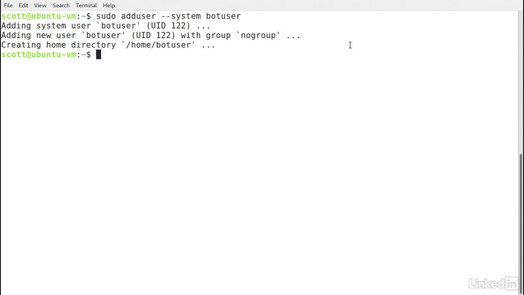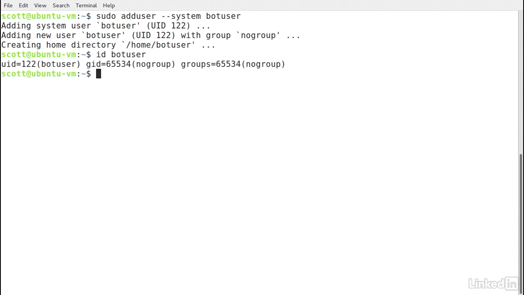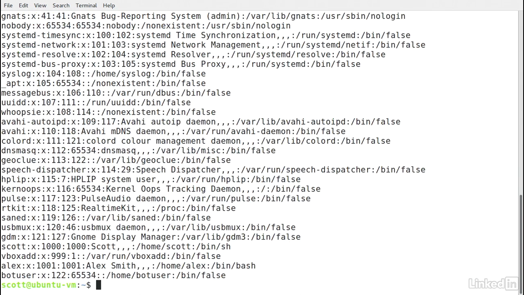If I take a look at the information for this user, I can double check that its user ID is a system user ID, and that its group ID and its group membership are set to nogroup. The system users also have their shell set to false, preventing them from logging in.